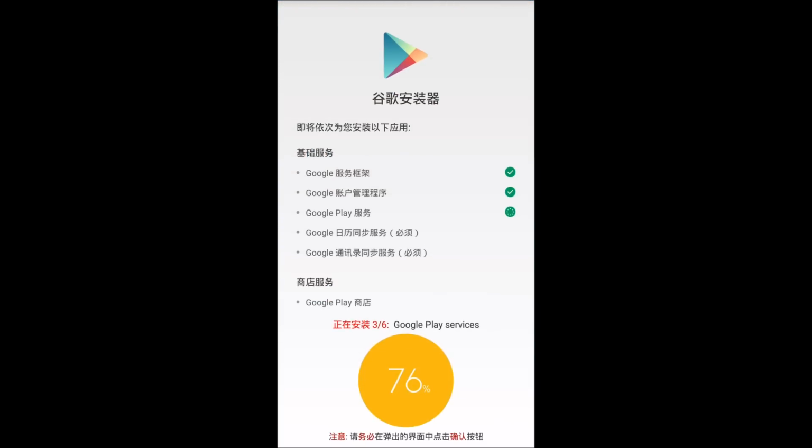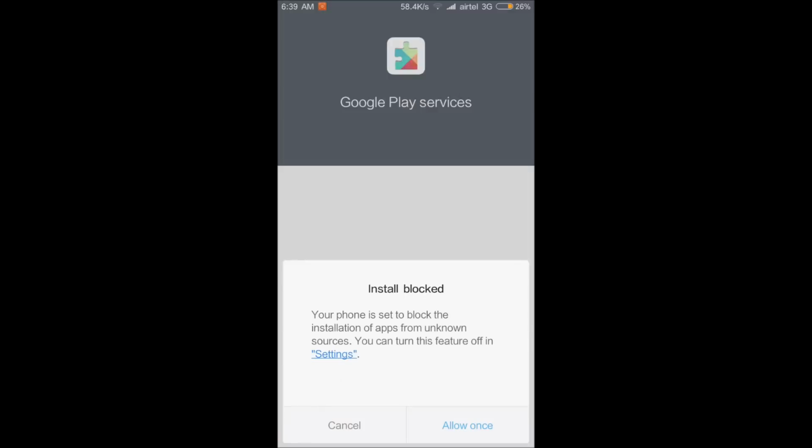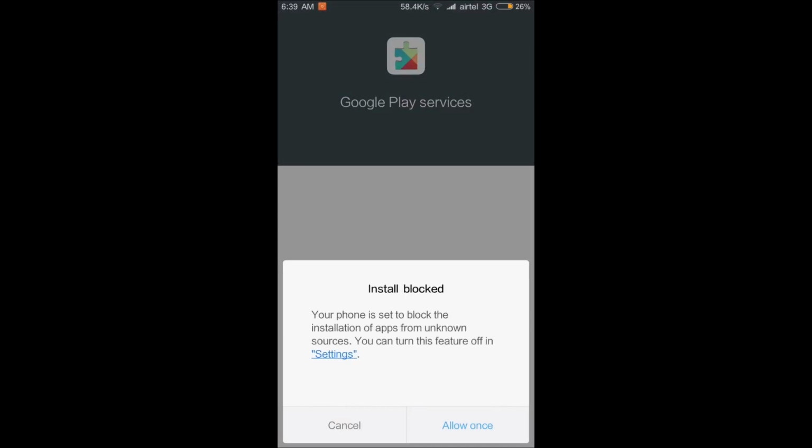After each download, it will ask you to install the files, so you should keep installing them. Like the tick marks you have seen here and here, these are ticks after installing. After downloading, it asks to install, so you should always click on the install button. Now it is downloading Google Play services, and just see, it has downloaded the Google Play services. Now it's my turn to install it.